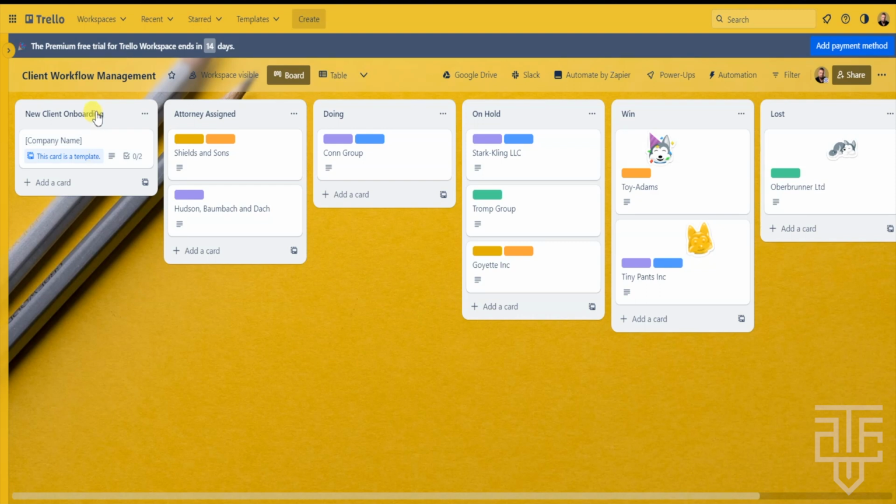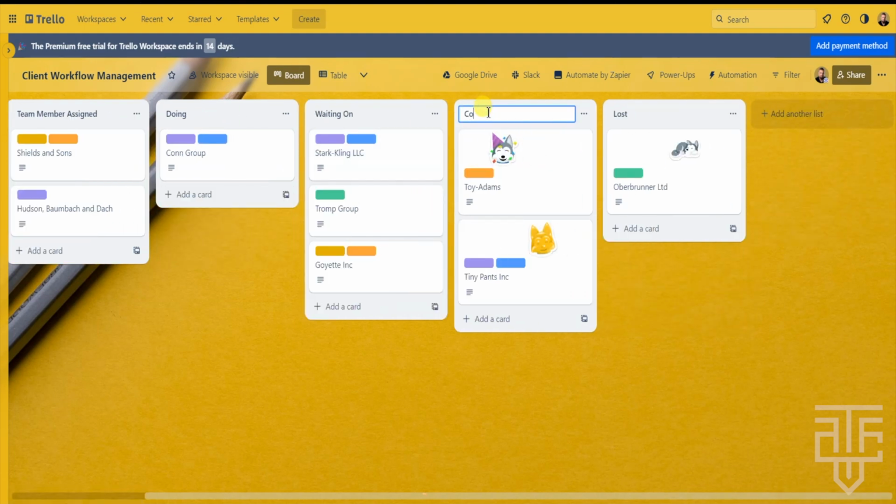The first card is New Client Onboarding. You can change the next list name to Team Member Assigned. From there, you can have the Doing list, and then you can change On Hold to Waiting On list. We can change Done to Complete list, and the final list, you can change that to Templates list and start your template over.